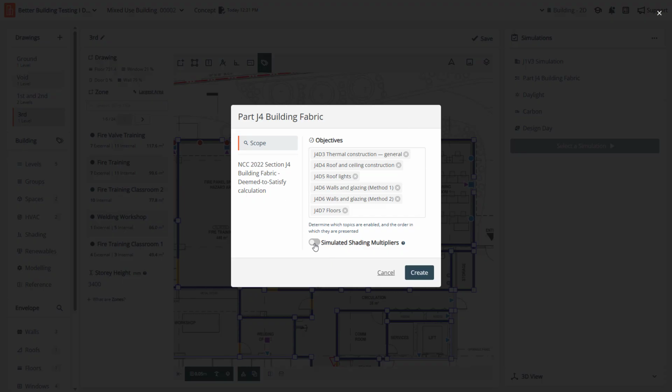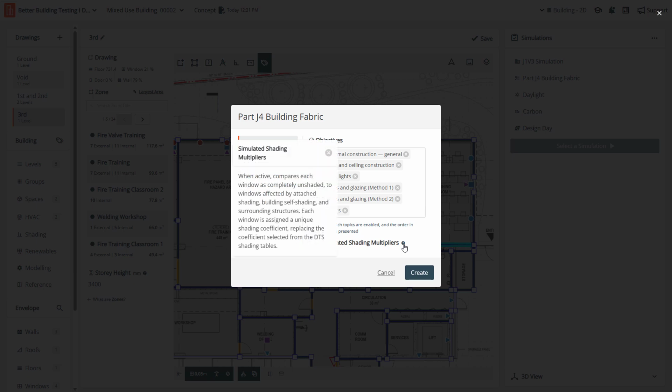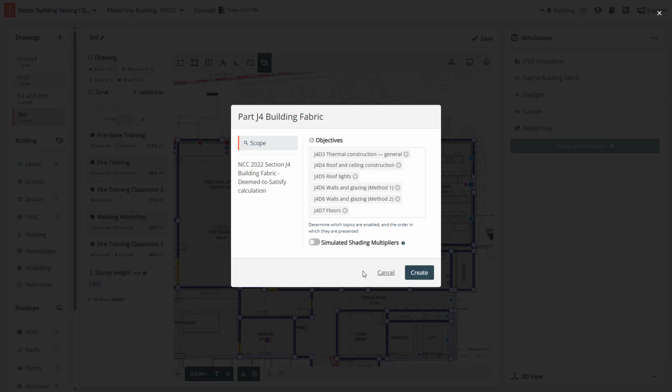There is another element to this form. Now, this element here is around simulating shading multipliers. This needs to be understood exactly for what it represents. So let's go ahead and have a look at the National Construction Code one more time to see what would happen if you did not toggle that switch.